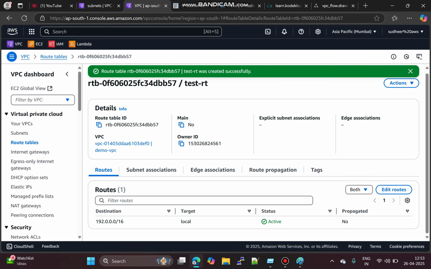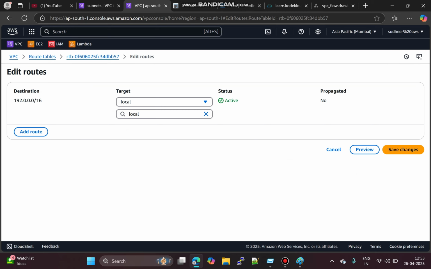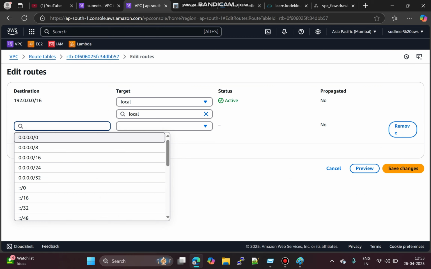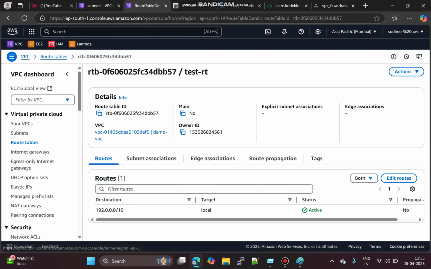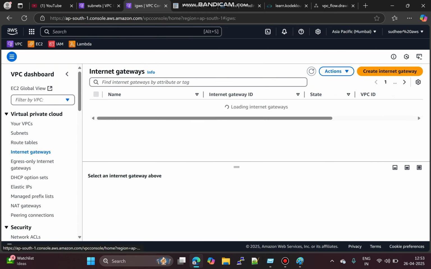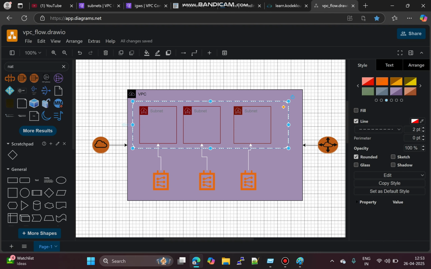Inside the test route table, click on edit routes. Whatever IPs are in the 192 series, it shows as local, so it's local only. I'm just allowing all the traffic. But before this, let me do one thing, I forgot to create a node. Okay, we have this VPC. Inside the VPC, we have created 3 subnets: one is test, one is dev, and one is production.